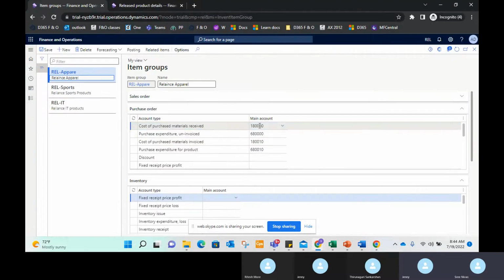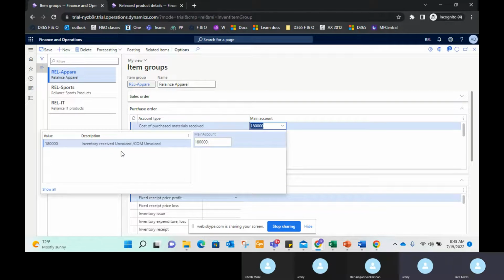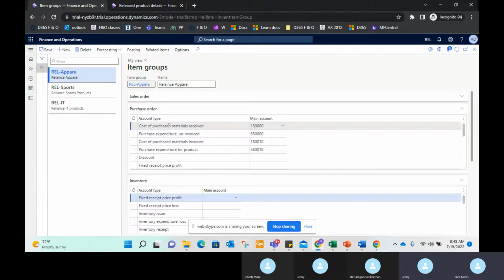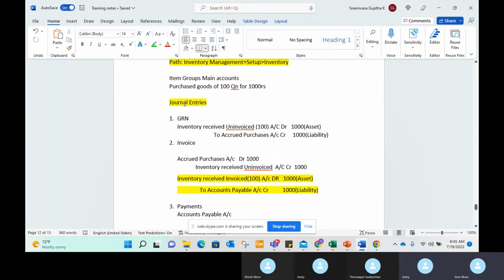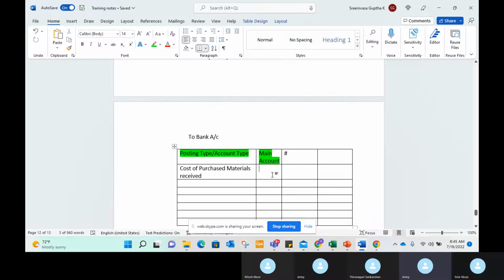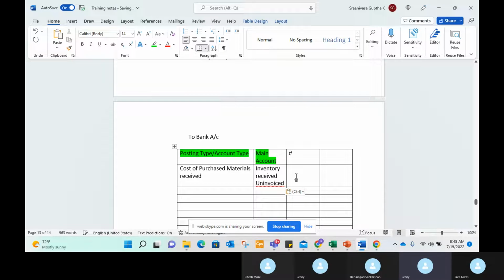But in your books, in your main accounts, you'll have to create a separate main account for this particular cost of purchased materials received. We have already created one main account, for example, inventory received uninvoiced. This account type is used whenever you receive a GRN, right? So we will be creating this main account, which we have already created. Just for your reference, I'm giving the number as well, so that you will not get confused.